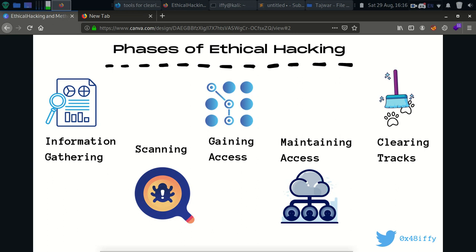And the fourth one is maintaining access. After getting the foothold on that target's computer, we want to stay on that computer forever. For that we apply backdoors, rootkits, or maybe Trojans to access it eternally, right? So that nobody can detect us. So that is maintaining access.